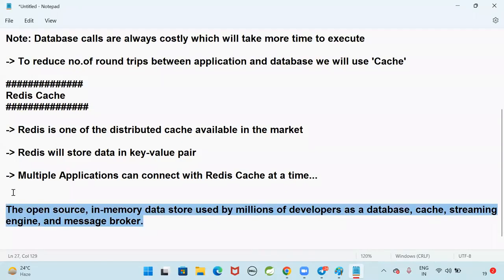So multiple applications can connect with the Redis cache. One application can store a message, another application can take a message. So Redis cache can act as a message broker between two applications. Publisher application, subscriber application. One application will publish a message, another application will subscribe to that message. So if it is acting as a mediator between two applications, then we can call this a message broker.